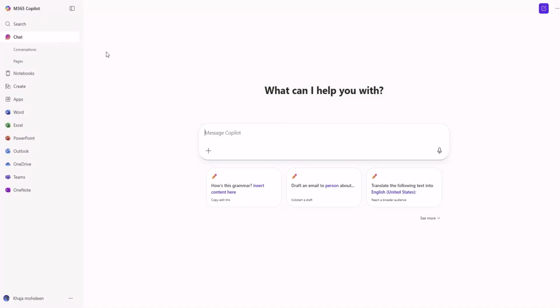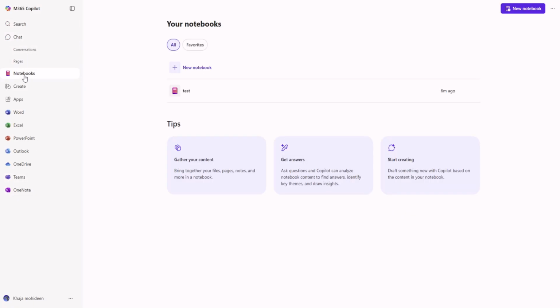Once you log in, you have this screen here. First, it goes to Copilot, where you can ask about anything in your ecosystem. On the left side you have a set of apps, like Notebooks, Create, Apps, Word, Excel, PowerPoint, or the normal apps which you have, and you have OneDrive and Teams and whatnot. Each one you can have a look at.